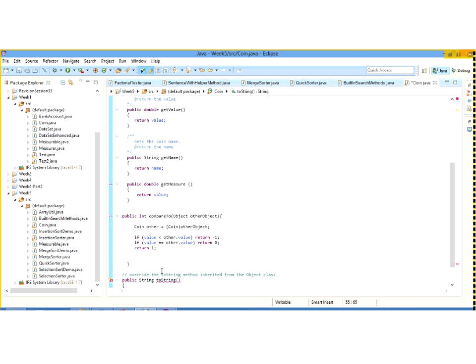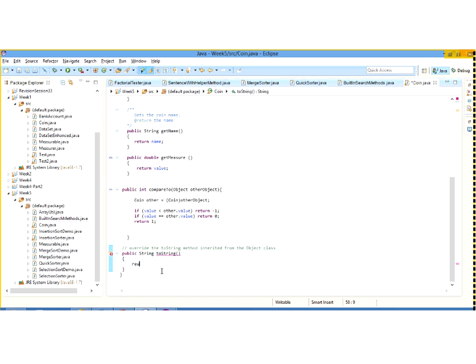And here we go. Public String toString, now return the following: "Coin" plus the name of the coin plus two dots plus the value of the coin. That's it.